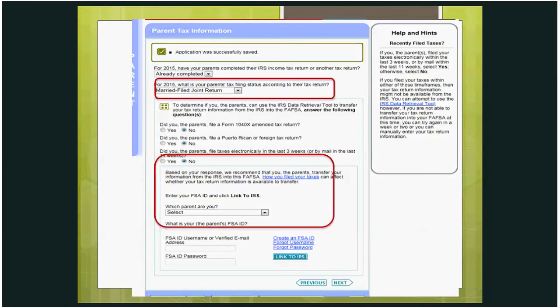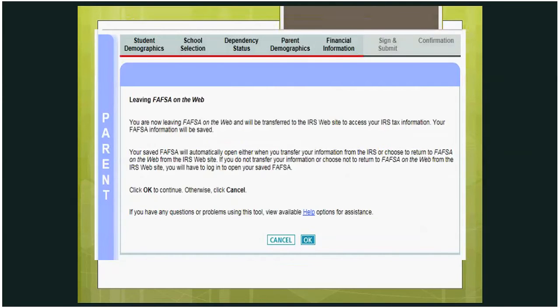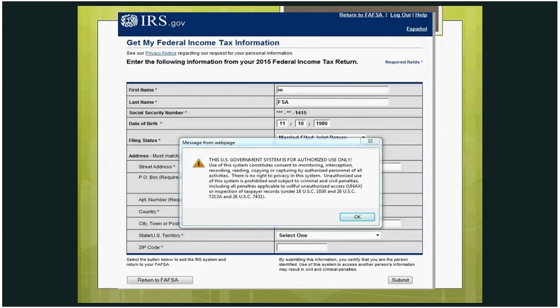You'll have to manually enter tax figures on the FAFSA, just like the old days. So it'll bring that up. If you do go do it, it'll say it's leaving the FAFSA to go to the IRS site, and you'll hit OK. And then it will tell you this is the official IRS site. You better be who you say you are, or you're in a lot of trouble.